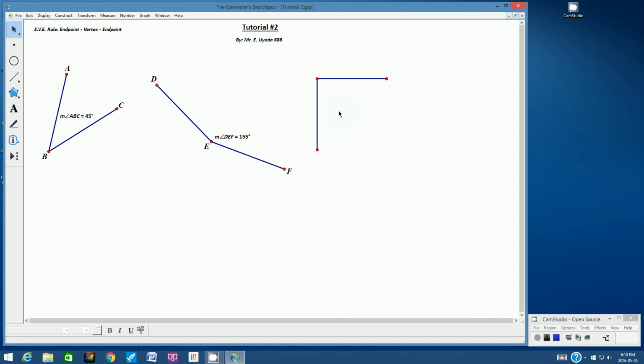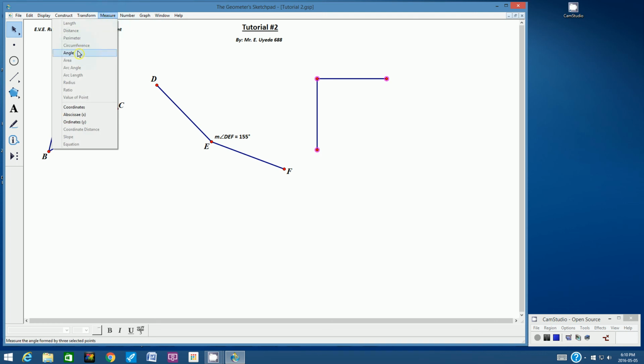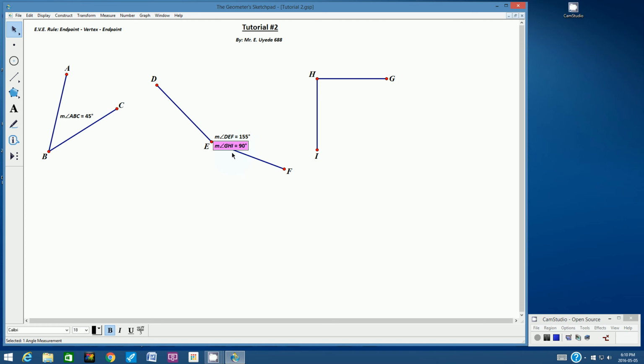You have to deselect. Let's use the EVE rule, endpoint, vertex, endpoint. Let's click on the endpoint. Let's click on the vertex here where the two line segments meet, and then the last endpoint. Let's go up to measure, and the moment of truth, let's make sure that it comes out to the right measurement. Click on angle, and yes, that is the measurement we want for a right angle. It has to be exactly 90 or 90.0 or 90.00 or 90.000. In this case, we've got it perfect at 90 degrees.